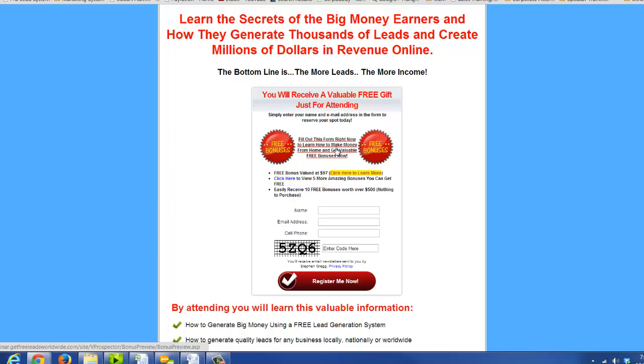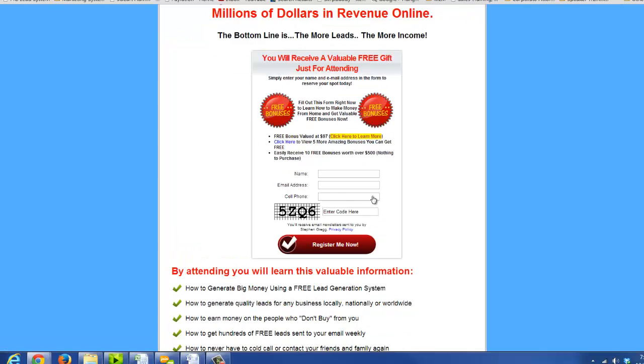But before they can become a prospect, they have to become a lead. So if they're a doctor, they have an office, they may want to generate leads. So you can specifically target doctors. You can specifically target single moms. You can specifically target entrepreneurs or whoever you want to target. And you give away the free lead system when they opt in.